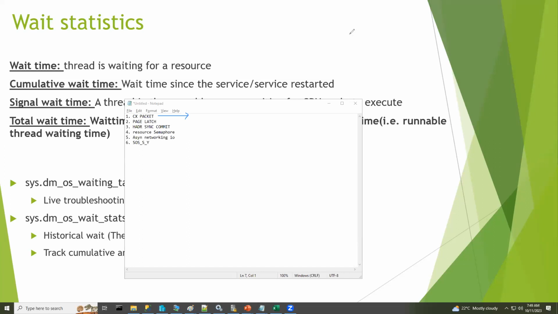CX packet is parallelism. Okay, next. Parallel execution. What about page latch? What about this resource semaphore? That's memory, I think. Correct. So this is for memory. Okay.